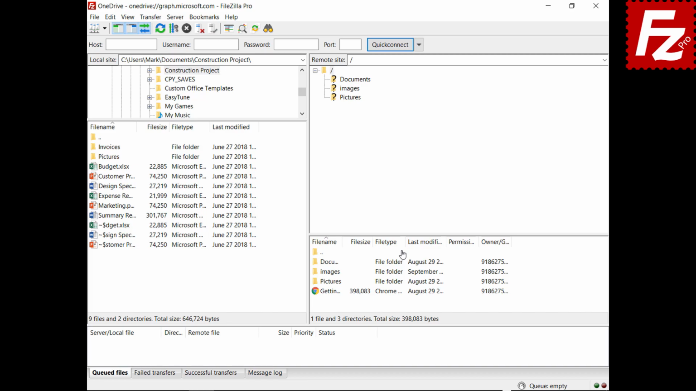In this video, you learned how to store the authentication tokens with FileZilla Pro.